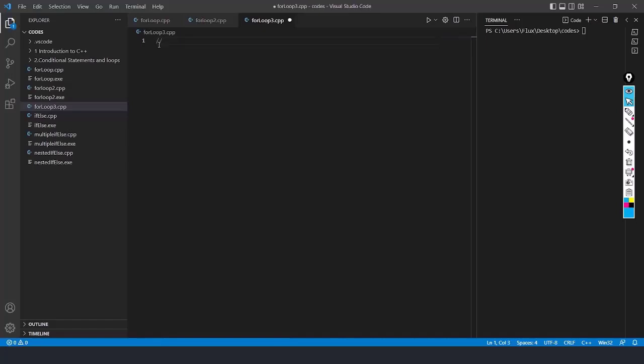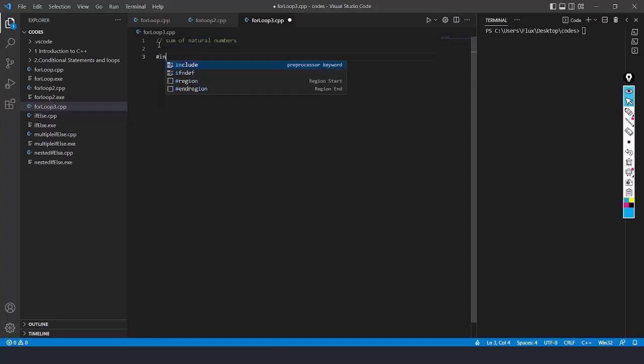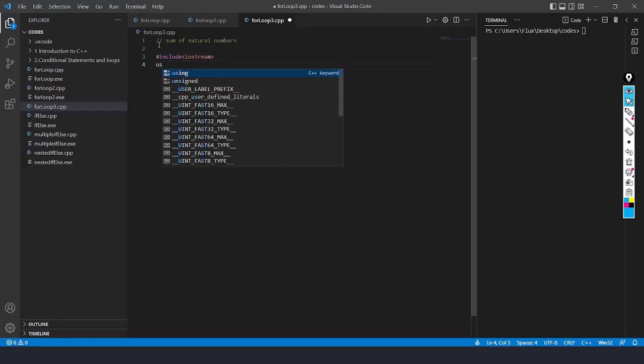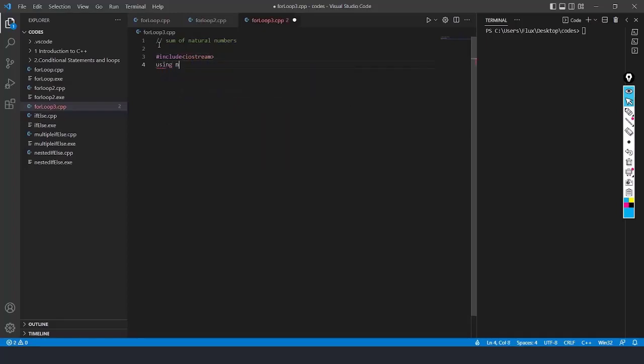So what our code is going to be? Sum of natural numbers. Again, what I have to do? I have to use the header file #include <iostream>. Then using namespace std, same thing we're going to write again and again. And in the main function, we'll be writing the code.